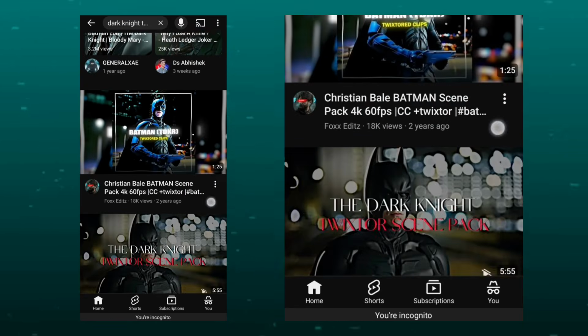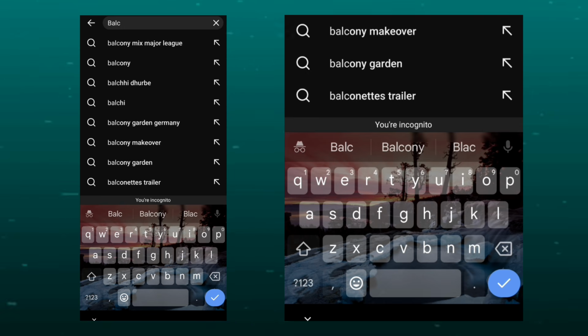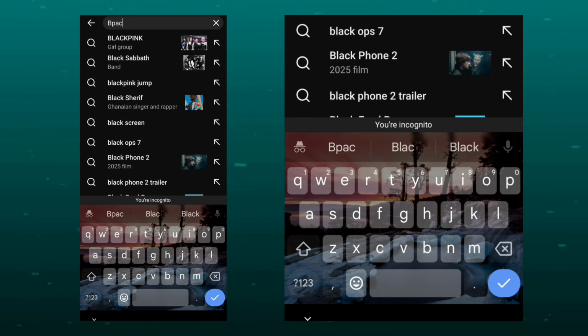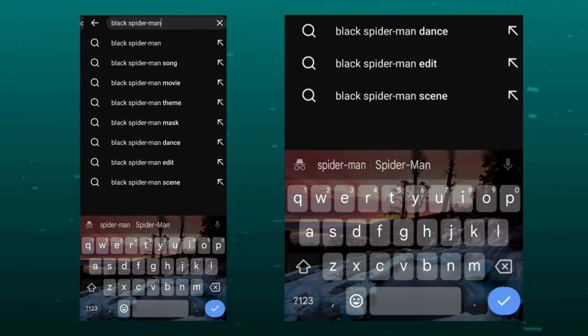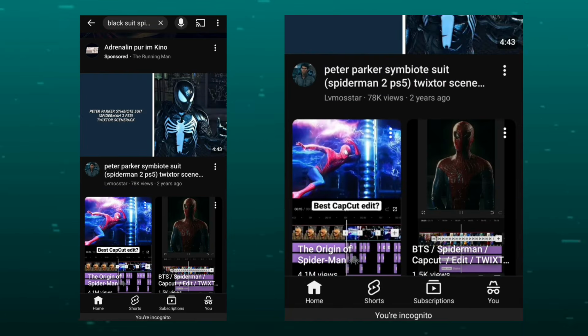For any movie clip you need, after writing the movie's name, just add Scene Pack. You'll get high-quality clips. If you want this slow-motion one, then write Twixtor 4K and you'll find it. This is the same way I find movie clips. You can use this method for anime too.